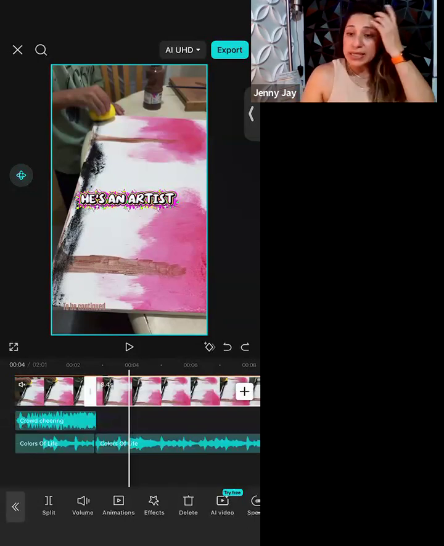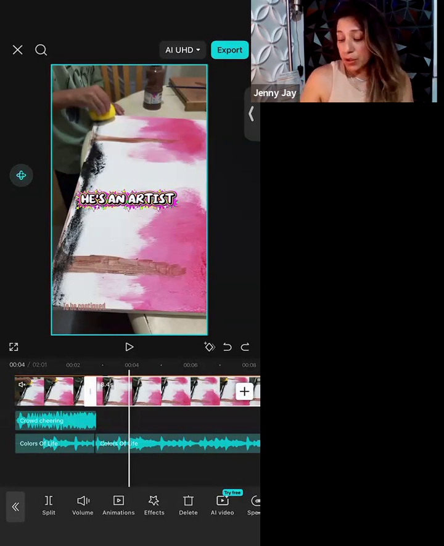And then when you're done doing your video, all you have to do is hit export, and it's going to save complete automatically into your photos.